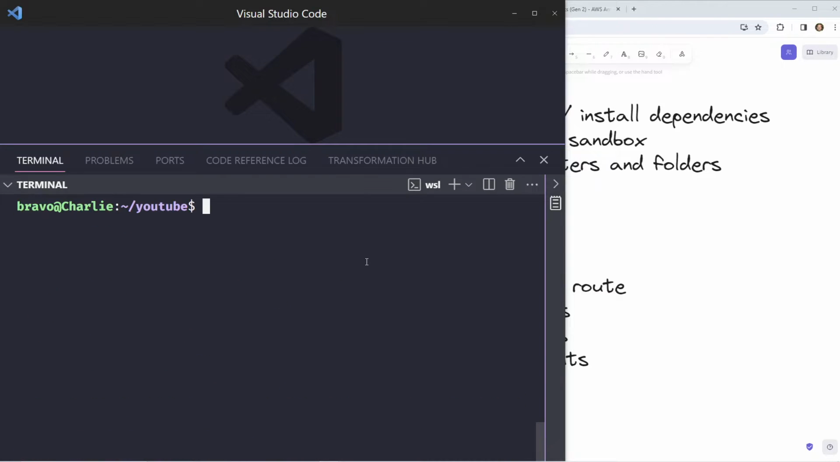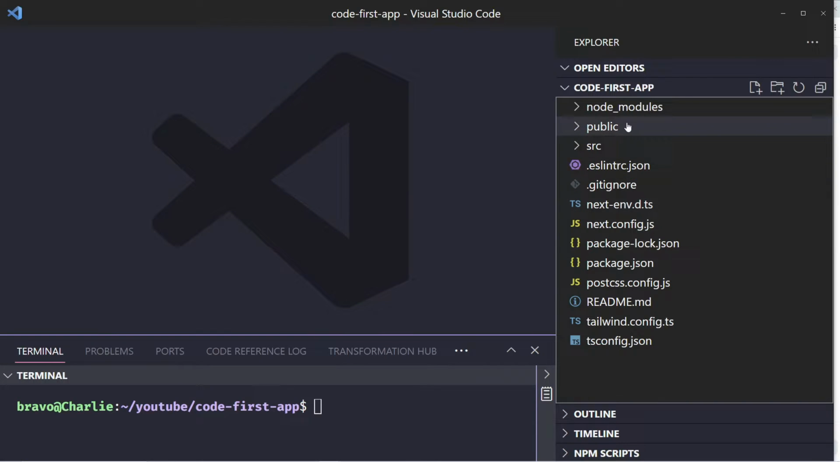Okay, it's installed. So let's go ahead and change directories into it. Now I'm in my code-first-app. Let's open it up in the same window. Okay, so we are in a basic Next app and we haven't made any changes to it. So let's install a few libraries.